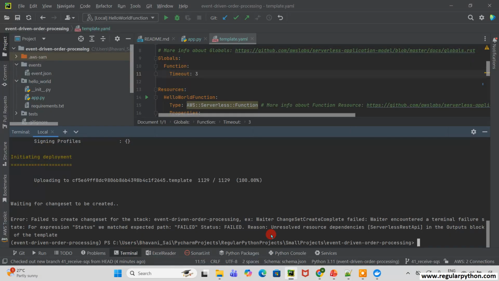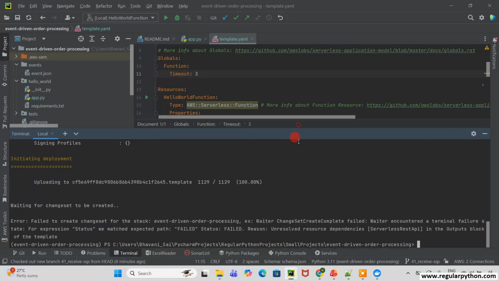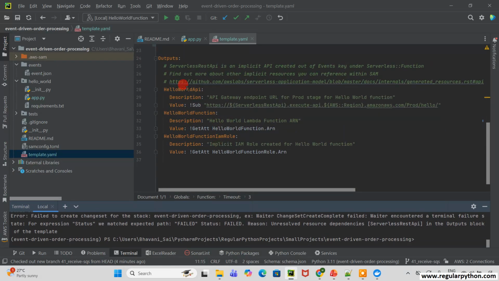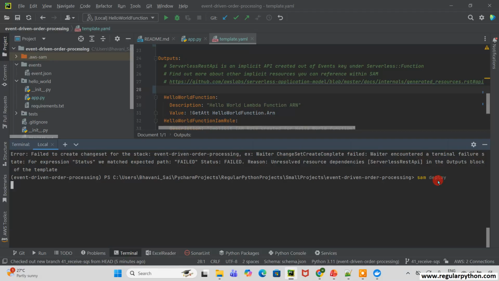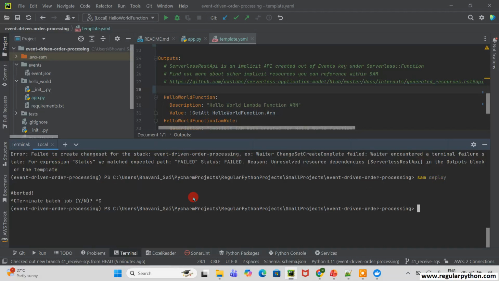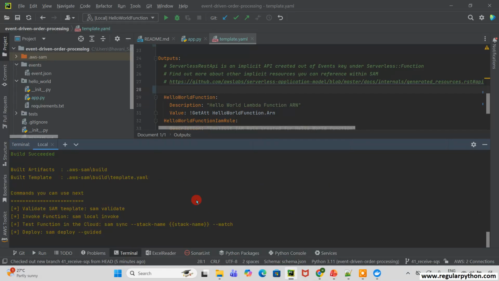Okay, something failed. Serverless API. I removed some AWS API. Let's remove this. Sorry. SAM build. No, SAM deploy.